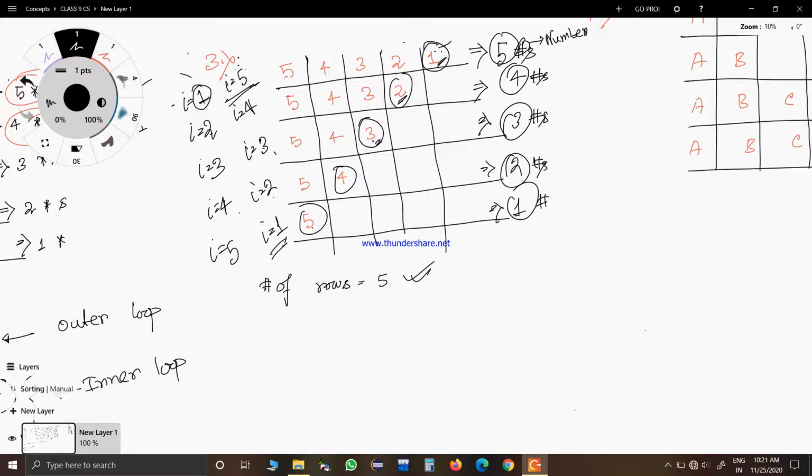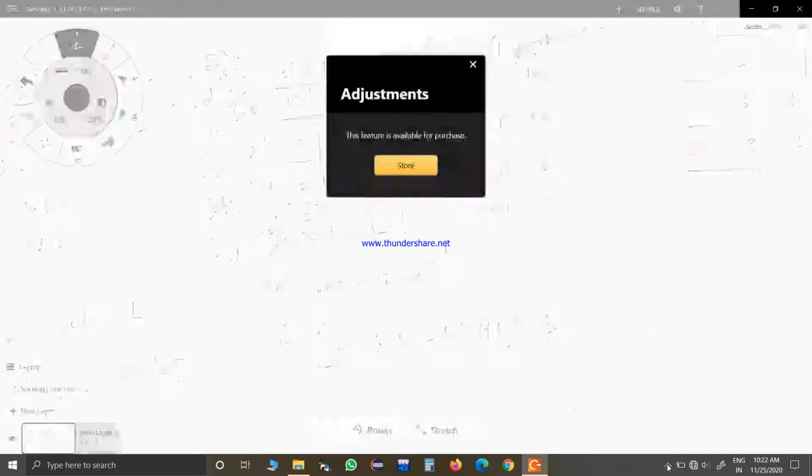Then there, I is starting from 1 to 5. So the count is 5. Also the number of rows is 5. It is fine. Now how about printing the inner loop? So now the outer loop is, now we know that I equals 1, I less than or equal to 5, I plus plus. And we also have found the relation.